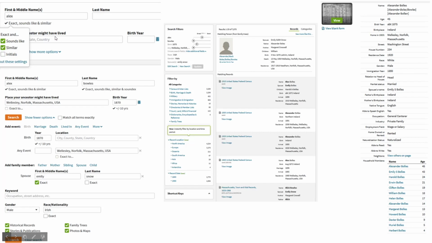That's the same with all of these categories. So you'll see that when I fill out my search, I have exact, sounds like, and similar for the first name, exact, sounds like, similar, and Soundex for the last name. They lived in Wellesley, and I took one of the things that's going to help you with these, because there's so many records, and you're going to be hunting and pecking through the records trying to find the right one that's yours. It's not as easy as I'm making it look.